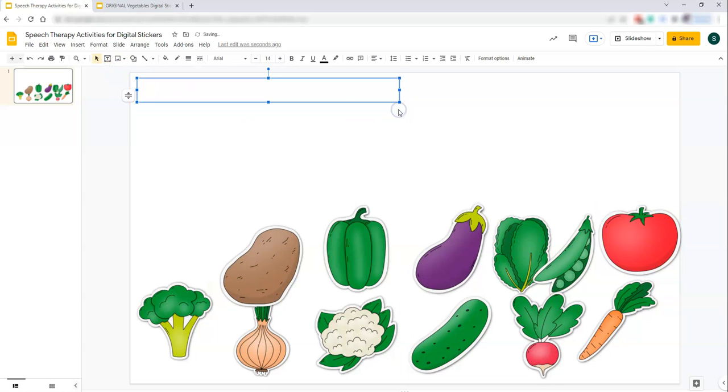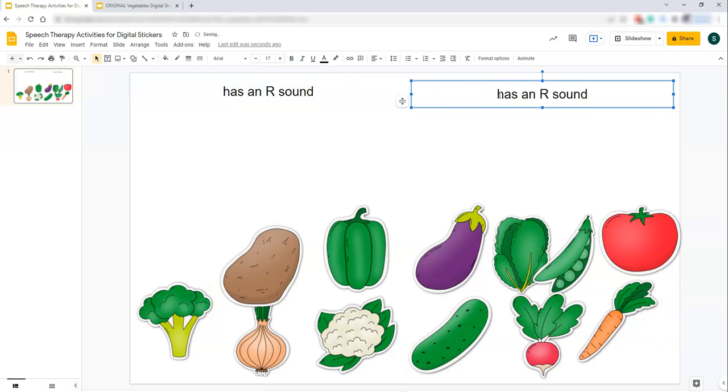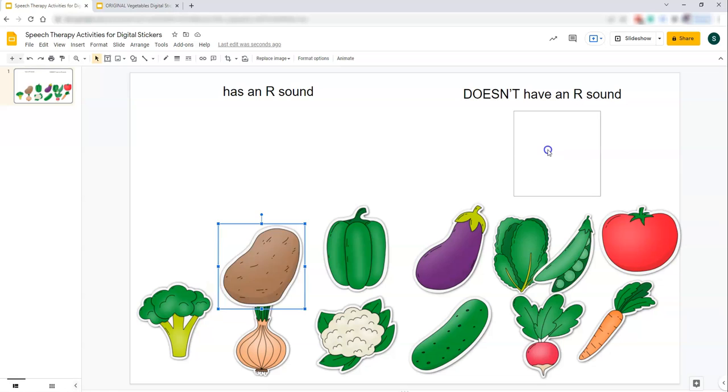So maybe I will say, over here, we're going to say has an R sound, and I can make that text bigger, and I can center it. And then I'm just going to copy that text box, put it over here, and say, this side doesn't have an R sound. And so now my student is just going to sort the words that have the target sound or not. So potato, maybe they're going to say doesn't have an R sound.